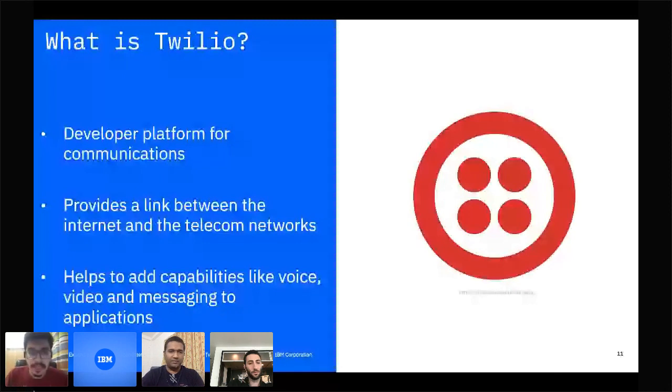These are simple services which are easy to integrate within your applications. And it also helps you add capabilities like voice, video, and messaging to applications. So you can integrate all these added capabilities into your applications by using Twilio APIs.